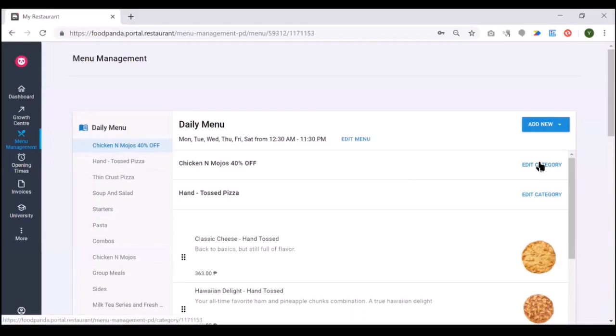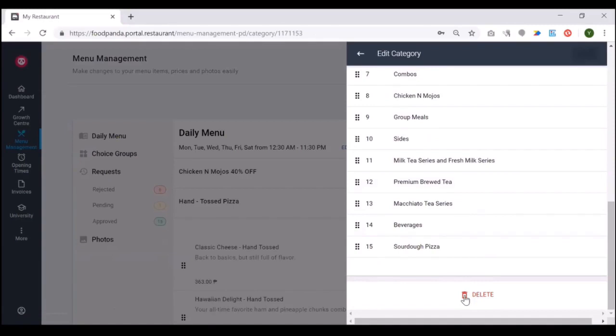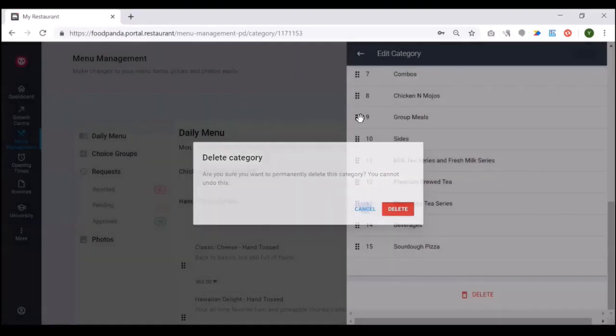To delete a category, it's also under the Edit button. If you scroll all the way down, you'll be able to delete the category. Again, this is a permanent action, so please check before you do so. If you're sure, then just press Delete, and it's also automatically deleted.